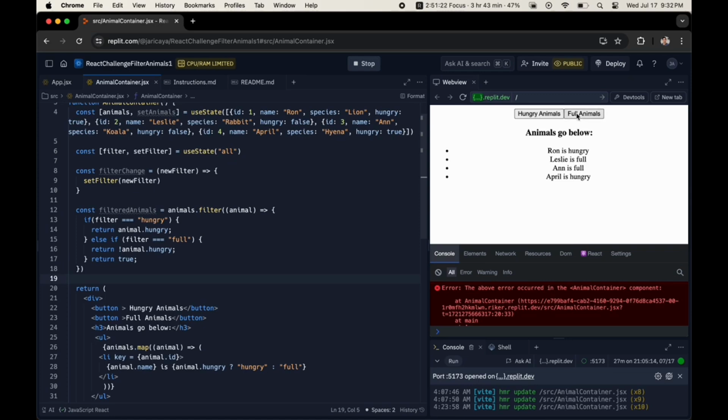Okay, here we're pressing it, but nothing is showing up. It's not actually filtering. We need to add a couple more steps. We haven't used the filter change function yet, as well as the filtered animals variable right there.